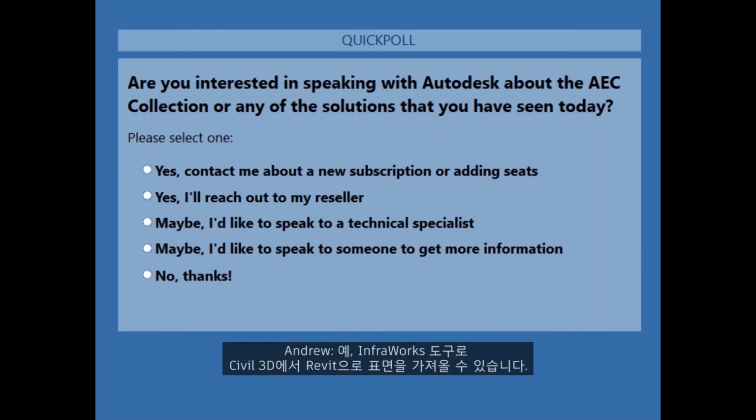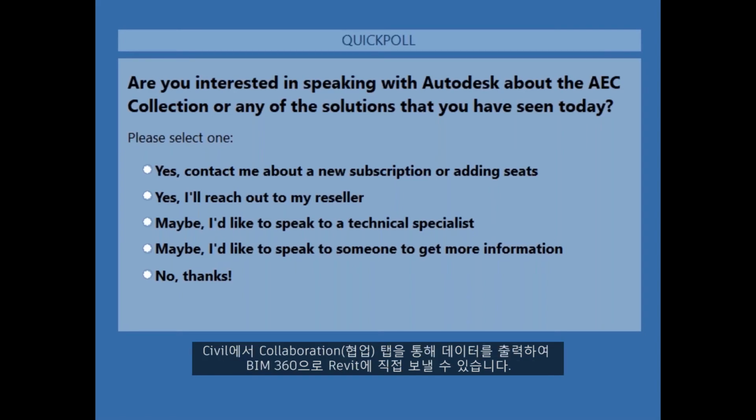Yeah, so you can take a surface from Civil 3D into Revit via the interop tools. So you would probably first need to take the surface from Infraworks to Civil 3D, which is usually not a problem. It usually starts in Civil 3D. But once you're in Civil, you can output the data through the collaboration tab and send it directly to Revit via BIM 360.